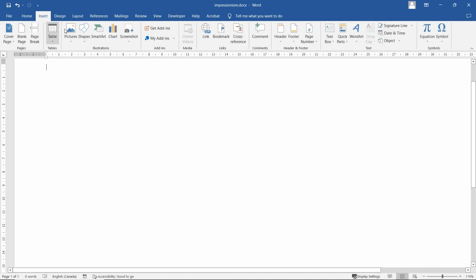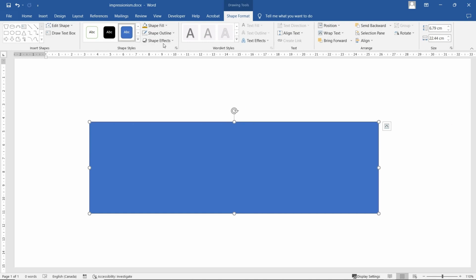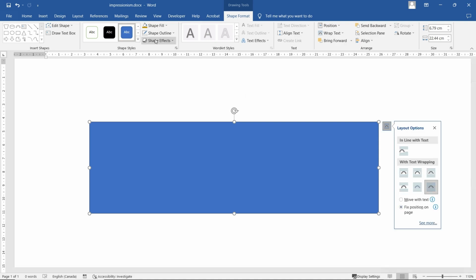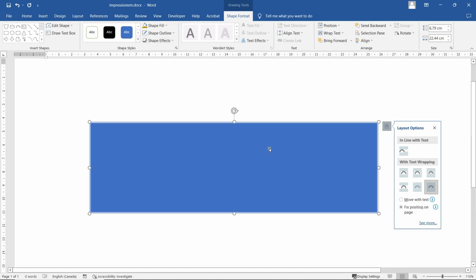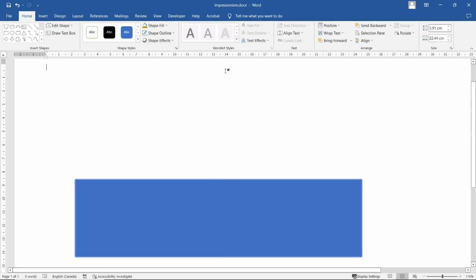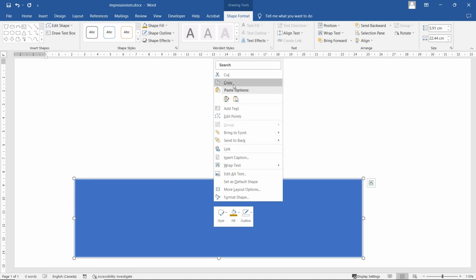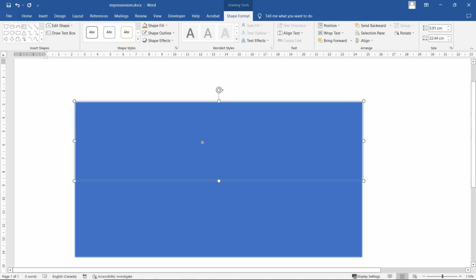Let's go insert, shape, get a rectangle, and for this rectangle, make it smaller and change this to fixed position, shape effects, soft glow. Just copy that. Put it over here at top. Let's get rid of the outlines.